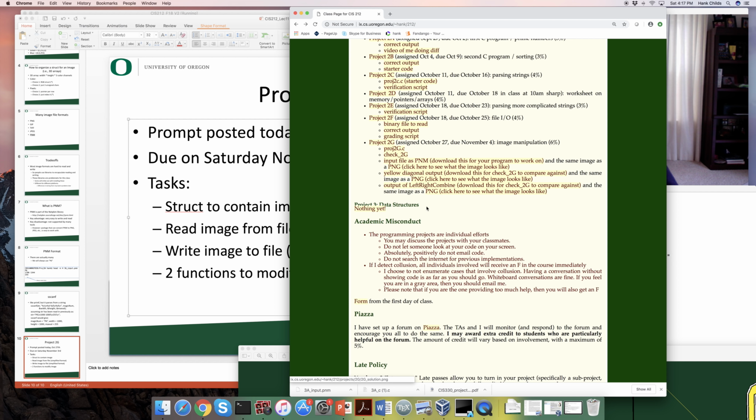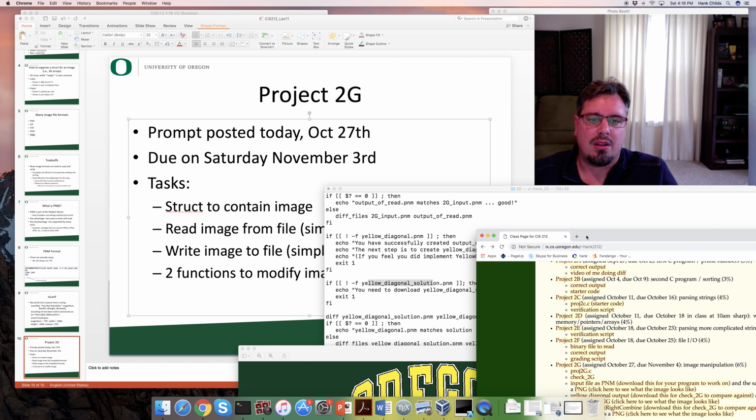So you don't need to download the PNGs. I just put them there so you can click on them. This is the one you download, the one that says yellow diagonal output, and the input file, because those are the PNM files that we can difference with. And so that's what it's trying to difference with there. And then if you get the final one correct, then it will actually say matches the solution, looks like you are ready to submit. So that's the goal.